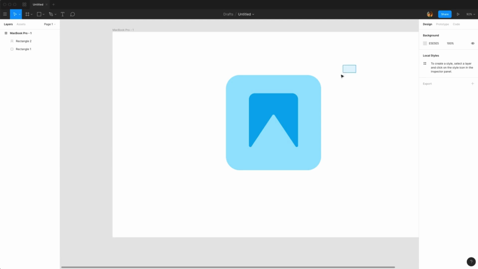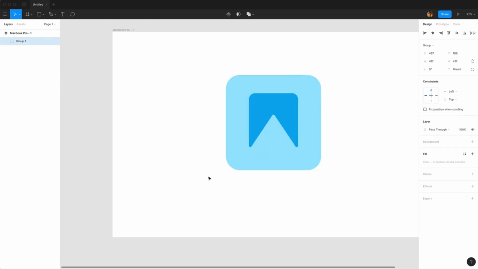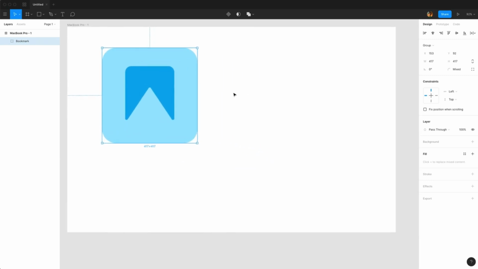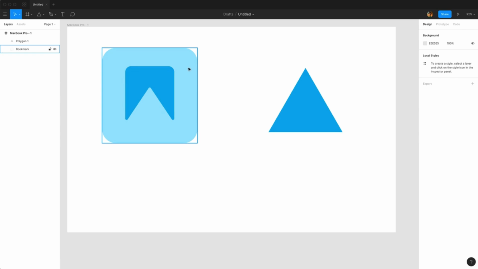All right, let me select both layers, and I'm gonna group them by Command G or Control G in Windows, and I'm gonna name it bookmark. Pretty awesome. So what else can we do? Let's go ahead and create a polygon here. I'm gonna set the color to the same blue as our bookmark icon.